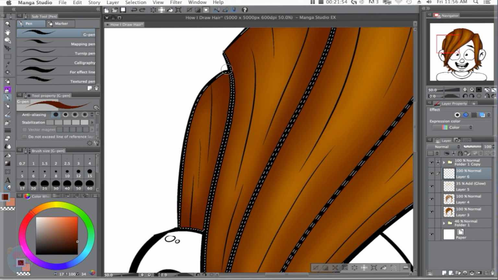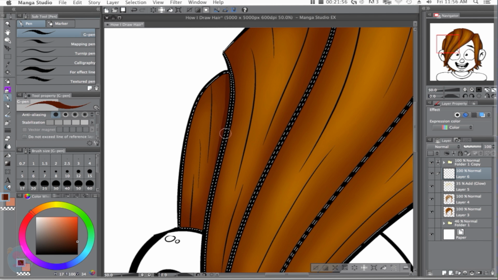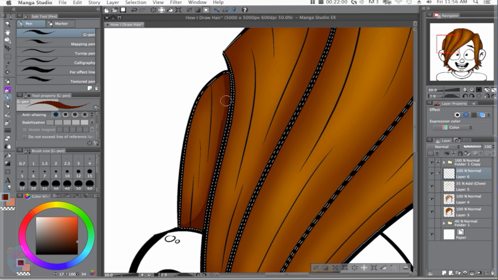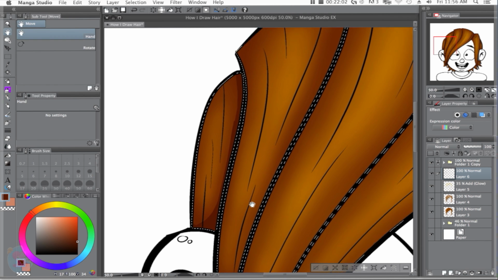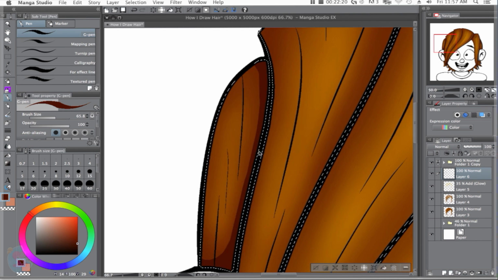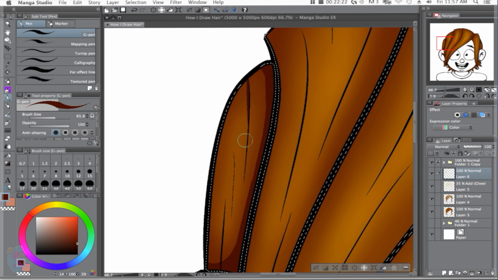Turn that do not exceed line of reference layer off so that we can get in there with some smoother lines. I'm gonna kind of add some of this. Sometimes I will make it just a little bit darker or a little bit lighter, and I can do that after the fact as well. I want it to be dark. I don't want to be too dark.